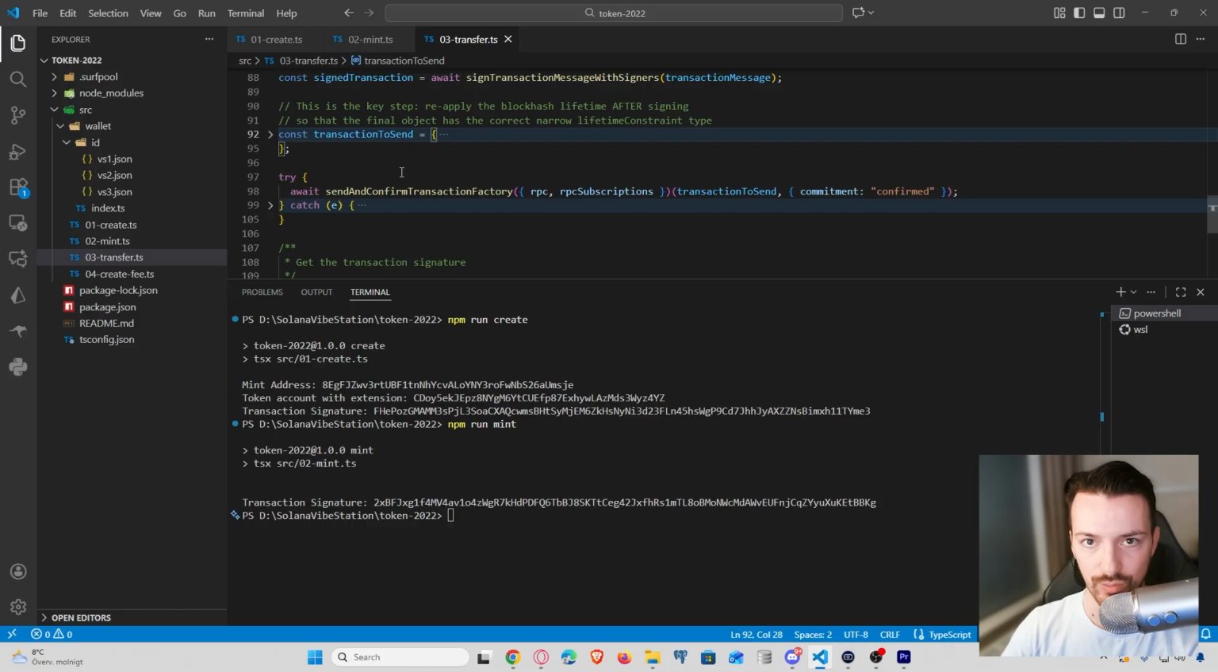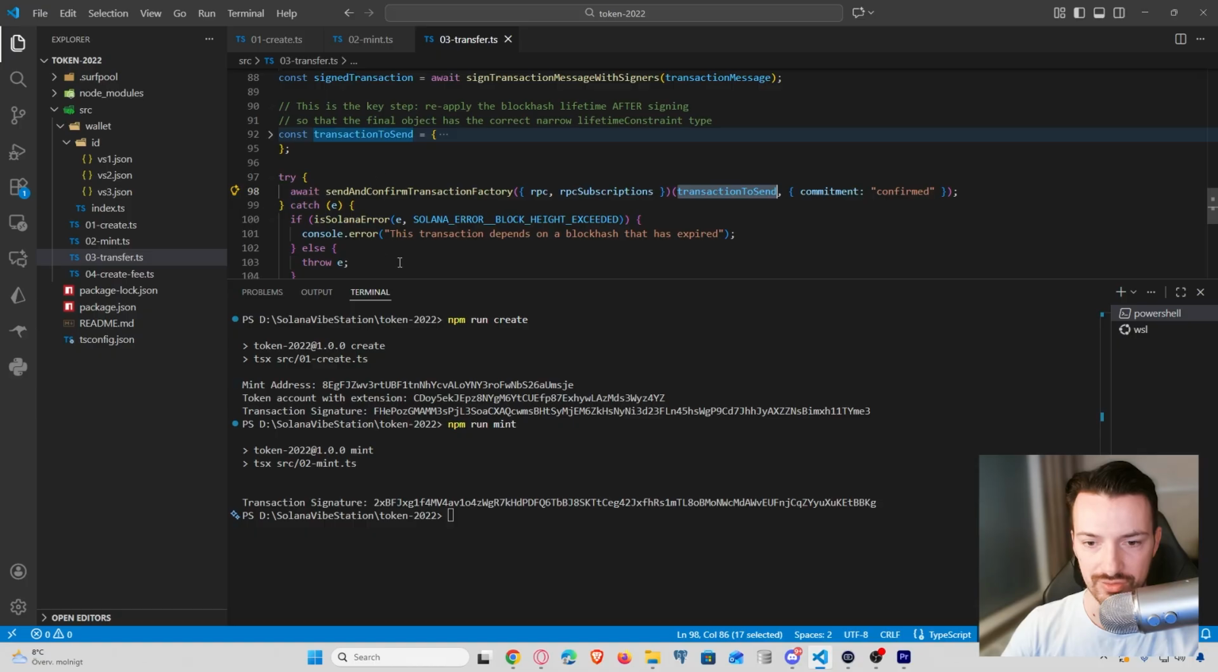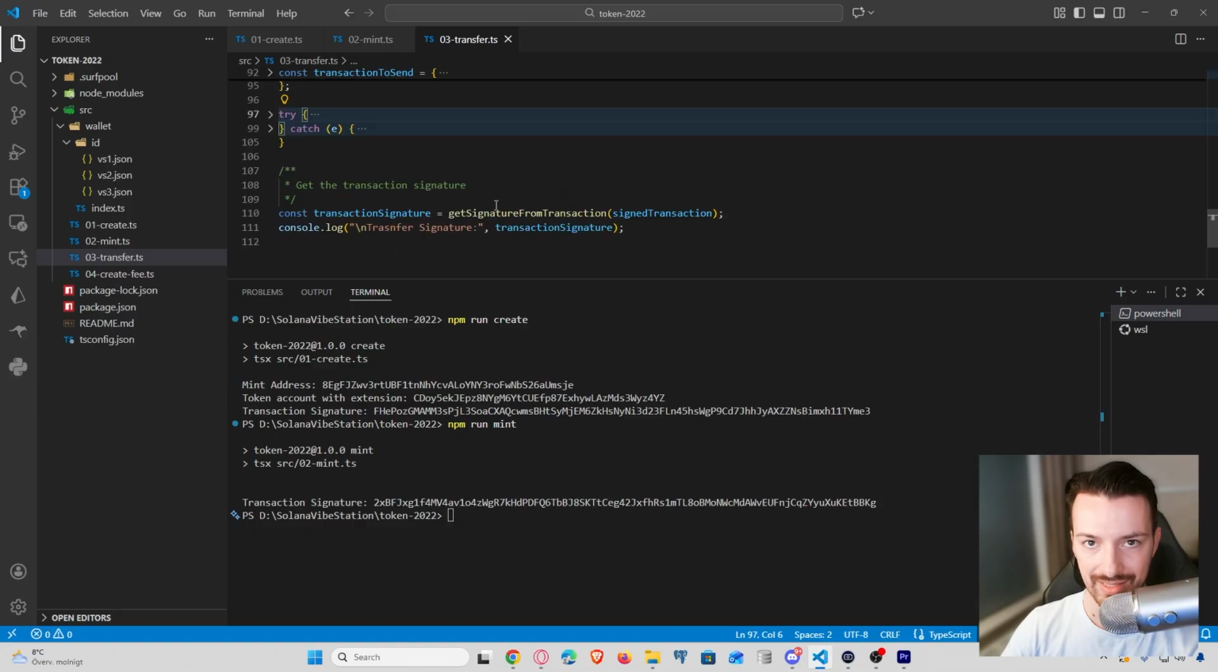Then once again, we are going to send and confirm this transaction using the sendAndConfirmTransactionFactory, which comes with Solana Kit. We provide the transaction to send, and here we check if we receive a specific Solana error, and eventually we fetch the signature using the getSignatureFromTransaction function, providing our signed transaction, and also output that here.